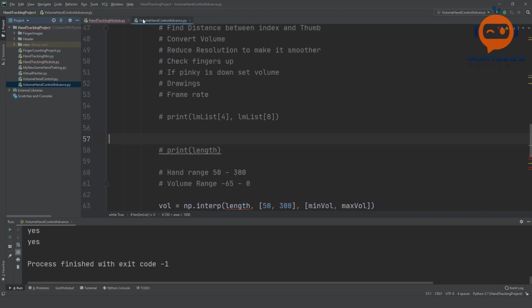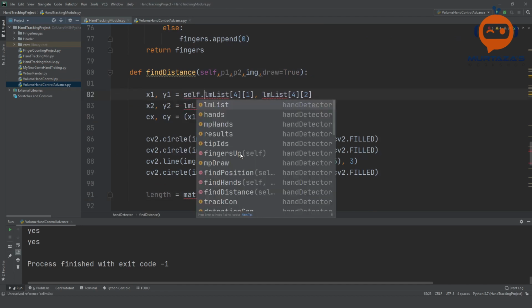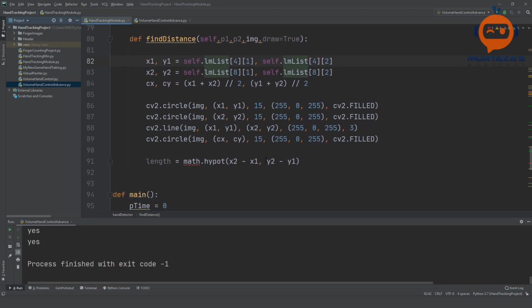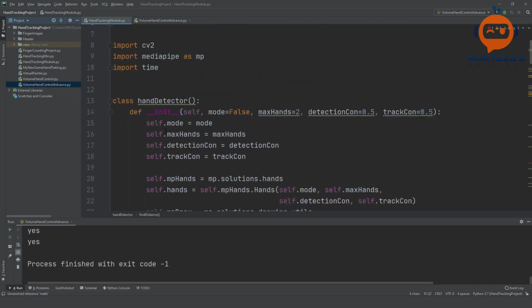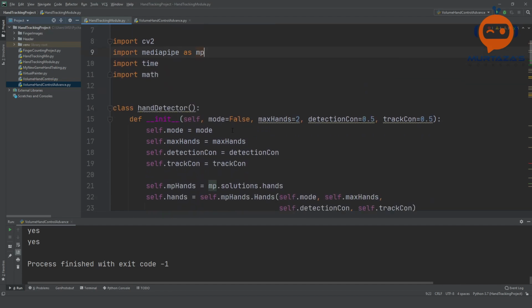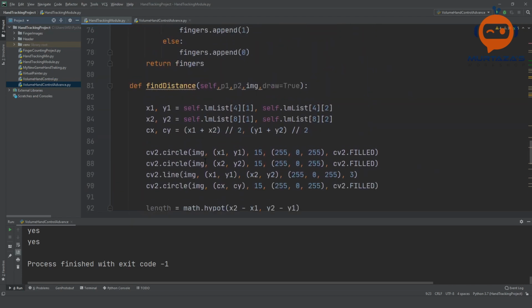And we are going to go back to hand tracking and we will paste it here. And here we are going to say that our self.lmlist is basically this. And then we will just replace the self again and again. So this is the basic idea and the rest should work fine. There's no math because we didn't import it. So we will write here import math. And we can go down again and the rest is fine.